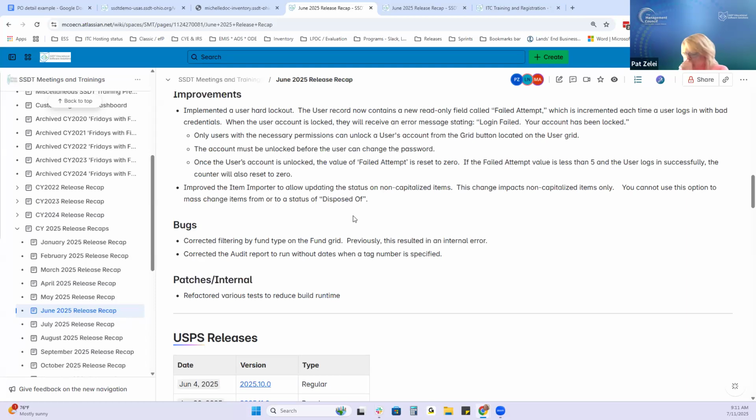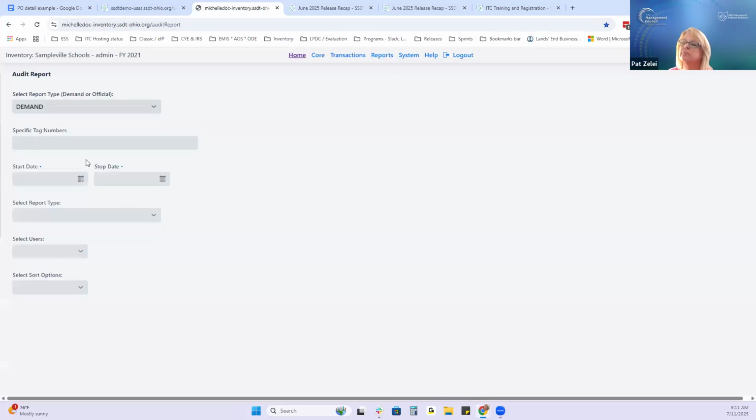And then a couple bugs that we fixed included correcting filtering a fund type on the fund grid, which previously resulted in an error. And then also corrected the audit report to run without dates when the tag number is specified. So you don't have to fill in, there's a little tooltip. This field is required if no tag is provided. If you specify tag, you don't need that.